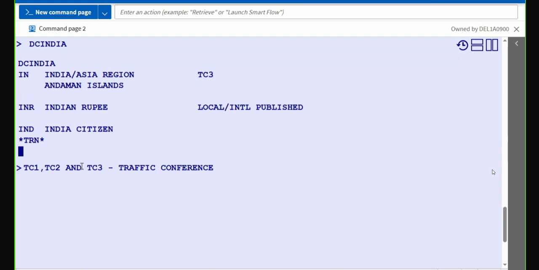What is the currency of India? The currency of India is rupee, and the 3-letter code is INR, which is called the Indian rupee. The 3-letter code in GDS is INR. Airlines use the code INR for publishing the domestic fares, and INR for publishing the international fares as well. That's why you see INR for local as well as international fares.